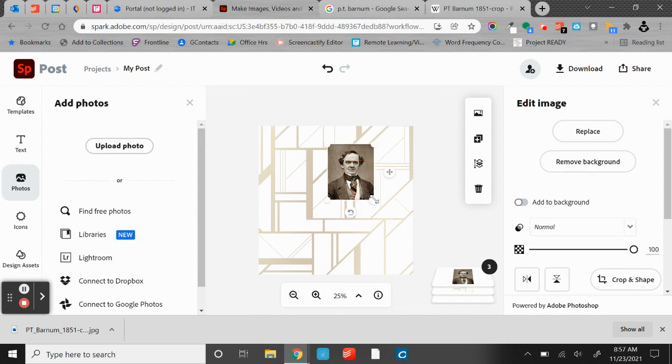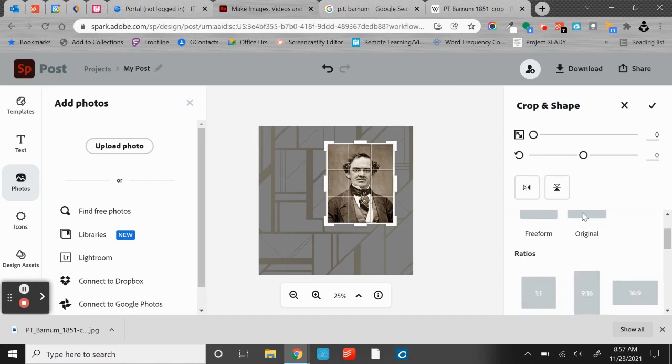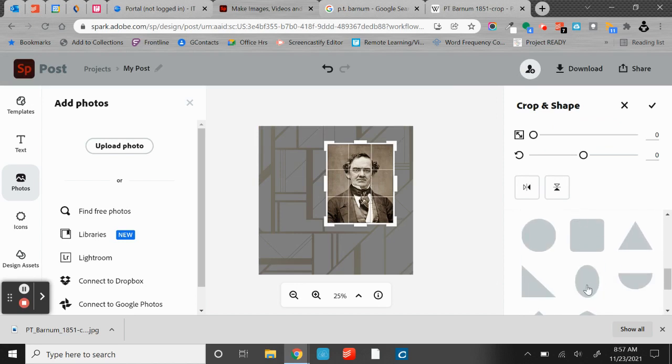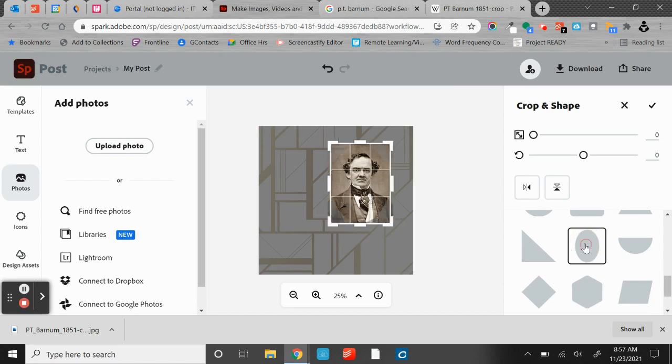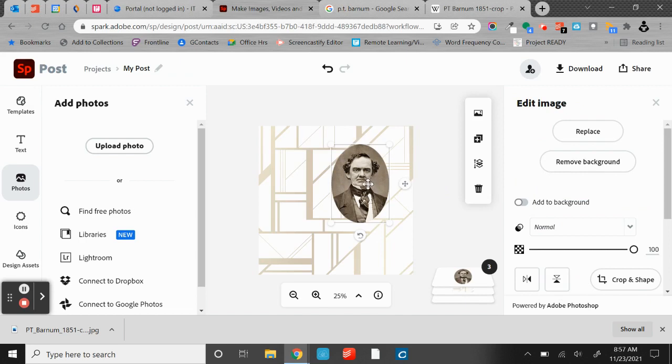Okay, so there it is. It's not super exciting. So one of the nice things that you can do in here is that you can change the shape of your photo. So you might want to choose this crop and shape feature over here. So what that would allow me to do is then come on down here and choose a shape that I can change my photo into. So I like this oval shape. It's got kind of an old-timey vignette feel to it. So now I've got my photo and it sort of looks like a portrait. So that part is done.